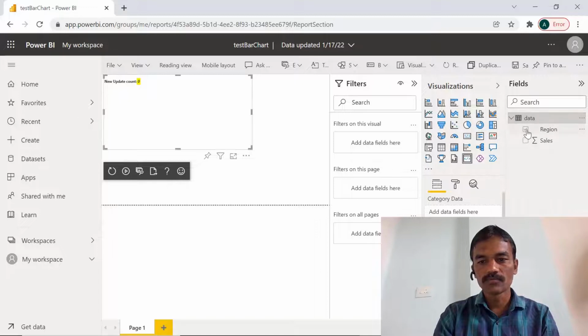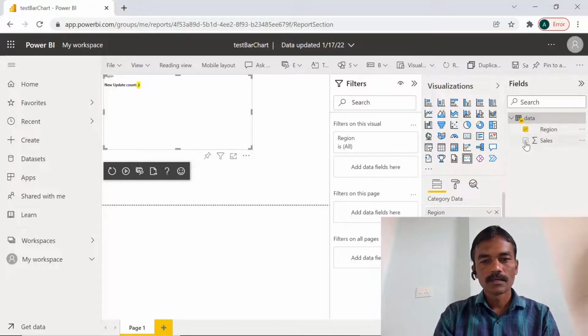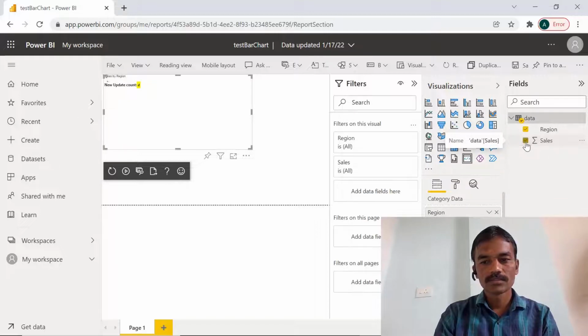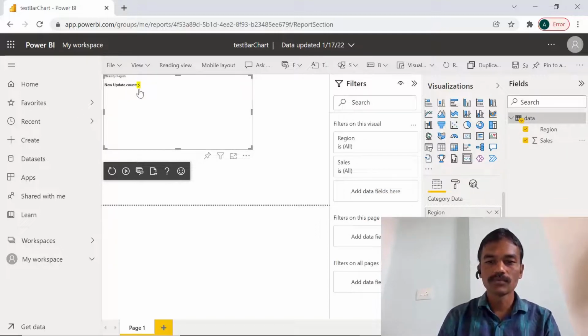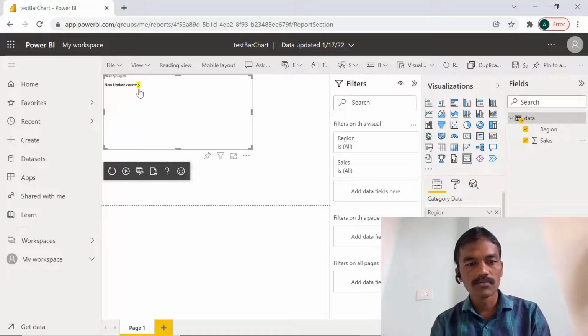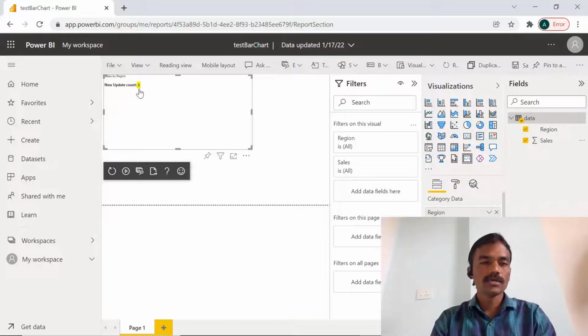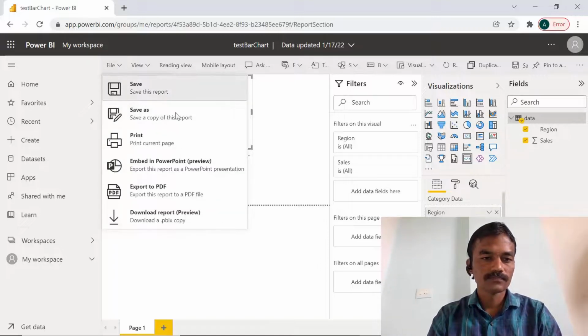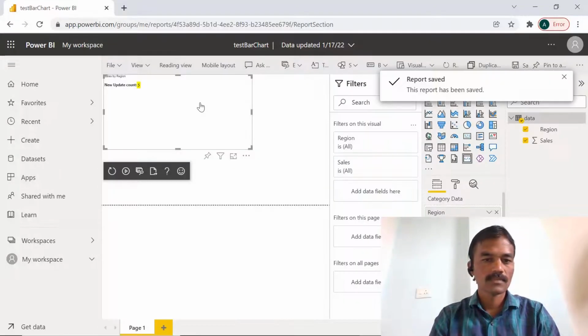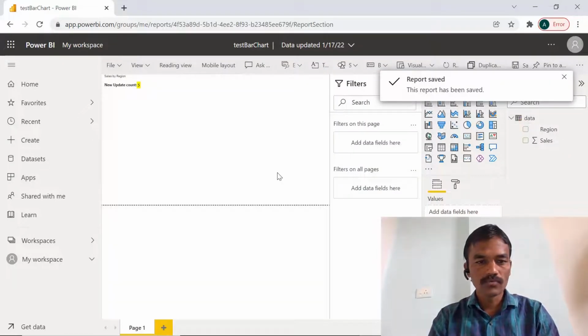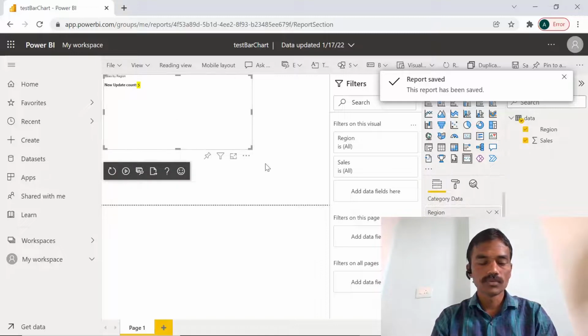So this is the default visual. You can see whenever we click on this, the count is getting increased. This is a default custom visual which is created, and we will see its code now. For that, let's save this. Now this is saved. Now we will go back to Visual Studio.